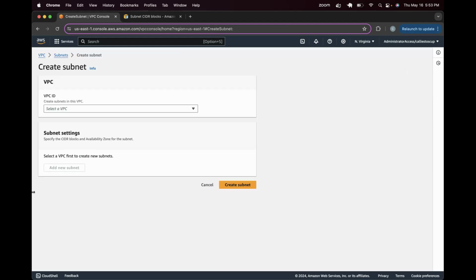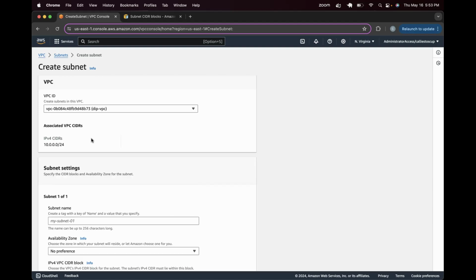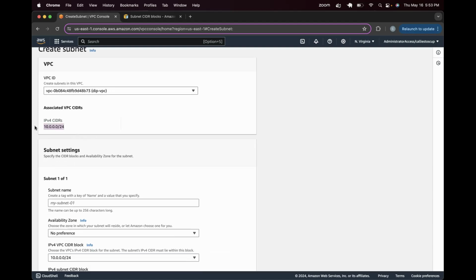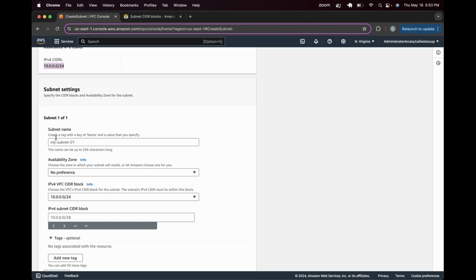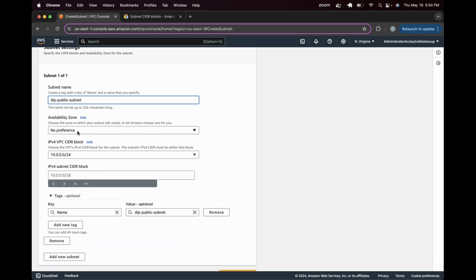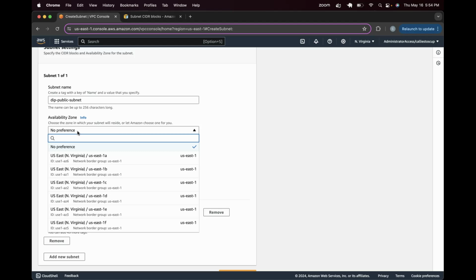All right. The first thing you do is select the VPC, which is going to be our deploy in public VPC. All right, you can see that this is our CIDR block associated with that VPC, and then we need to name it. So the first thing that I'm going to do is I'm going to say deploy in public, and then I'm going to say public subnet. All right, availability zone, I'm going to click US East 1A.